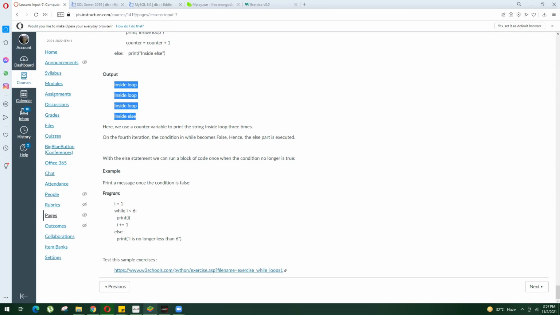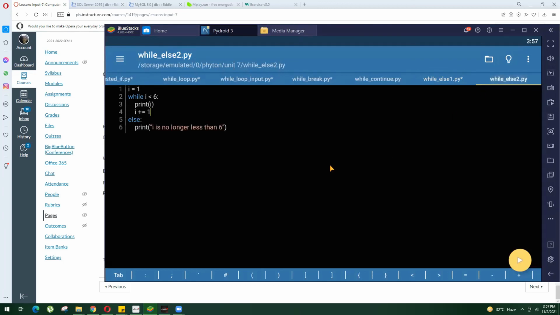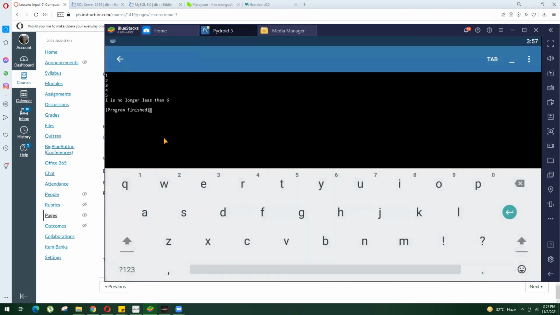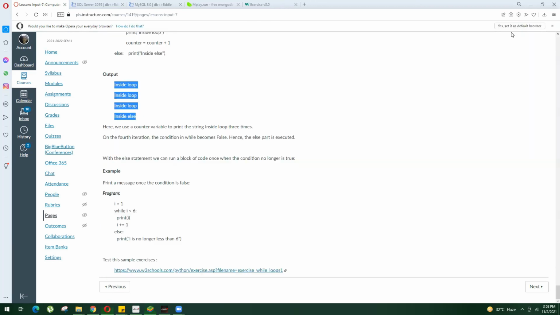Okay, so let's try to run that example. While i is less than 6, print i, i plus equals 1, else print i is no longer less than 6. Try to run that. Okay, so it will execute until 5, and then after that i will have a value of 6, so i is no longer less than 6.